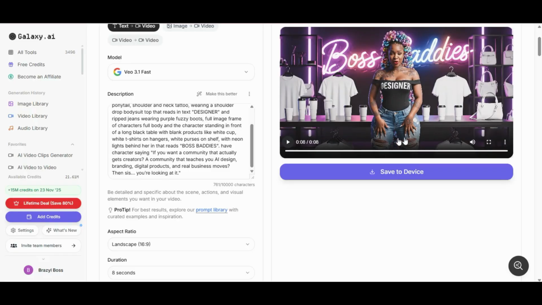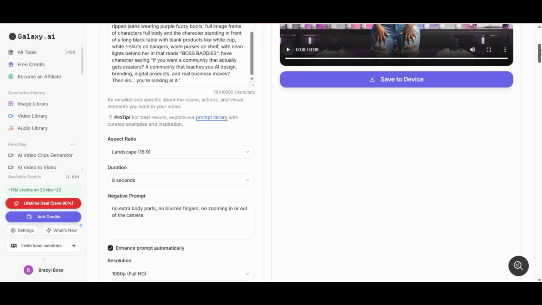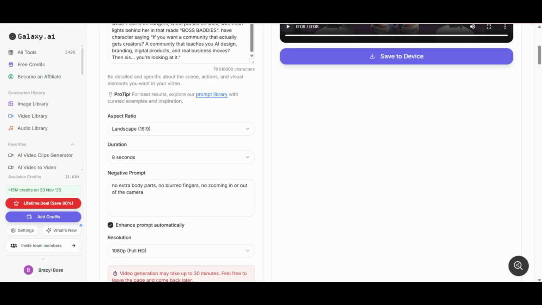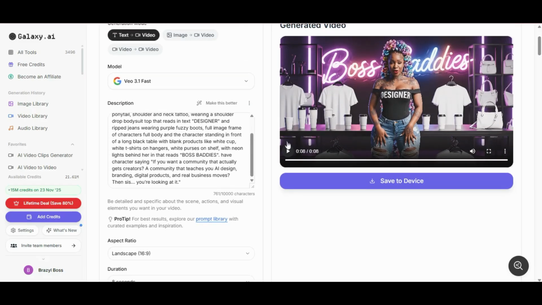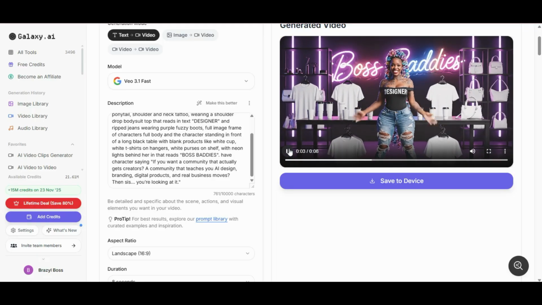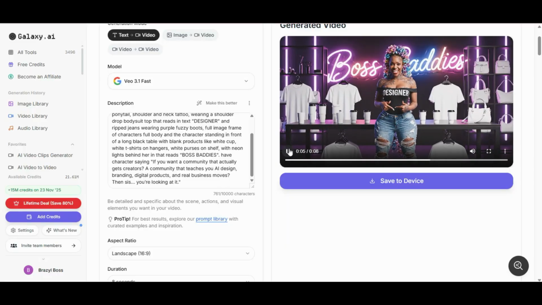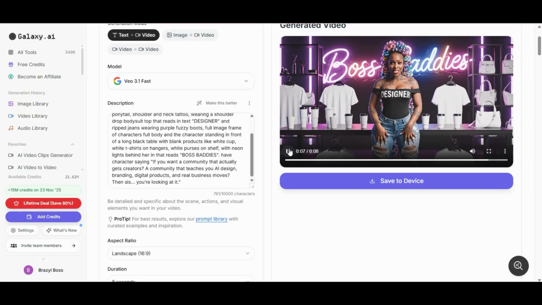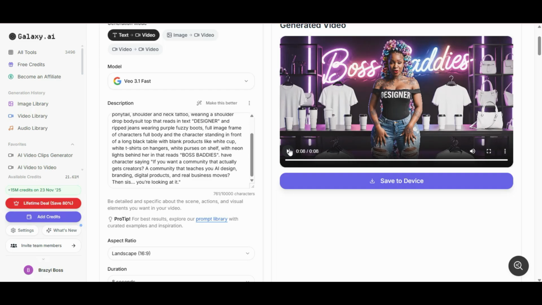Now you guys notice the hands, right? Remember, I put in here, let's go down really quick, no blurred fingers, no zooming in or out of the camera, no extra body parts. Now let me look at the zooming because I do think it still zooms a little bit, right? But I probably should have said no slow panning either. But that's okay. Because I still like it.